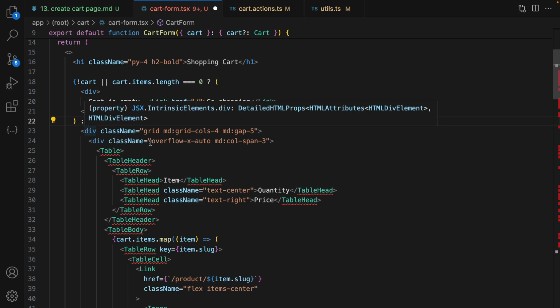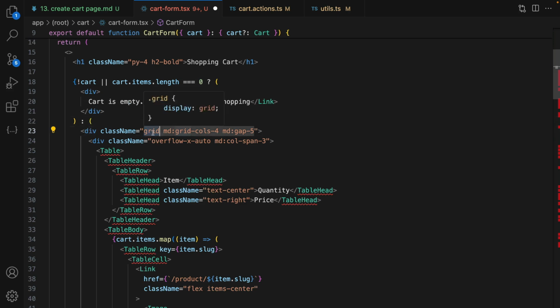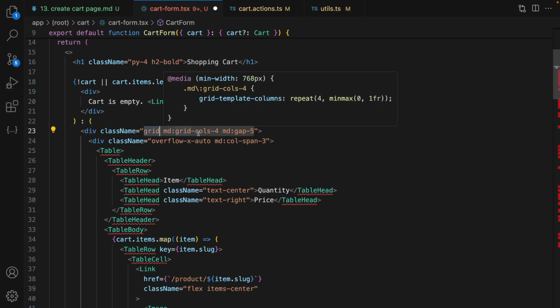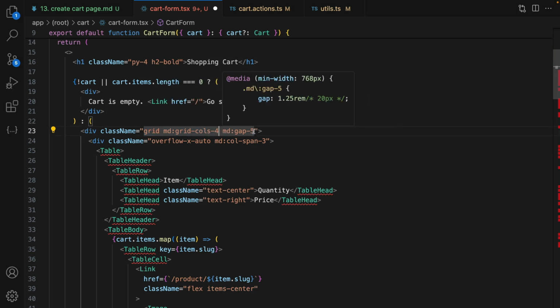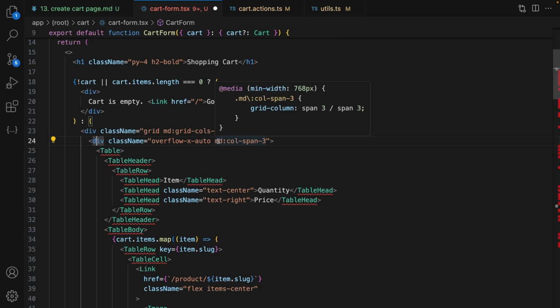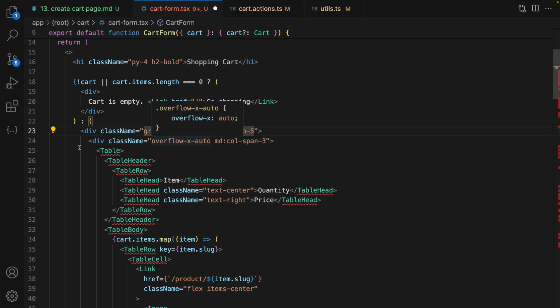Otherwise, create a div, make it like a grid. For medium device, create 4 columns and set gap to 5. Then create the first column, it's a div, but for medium device, it spans 3 of 4 columns. It's the main content because I'm going to render a table to show list of cart items.